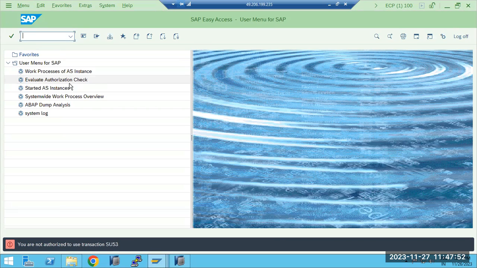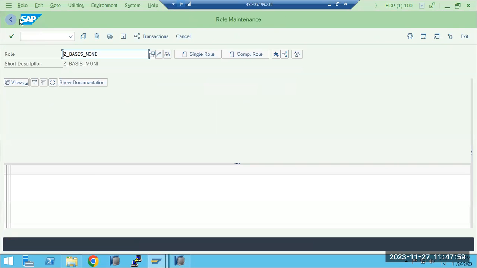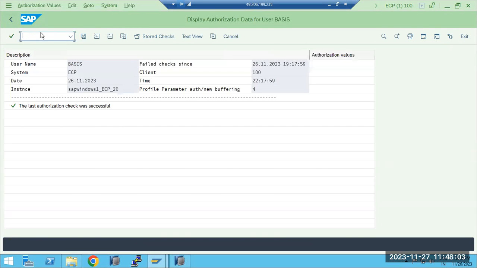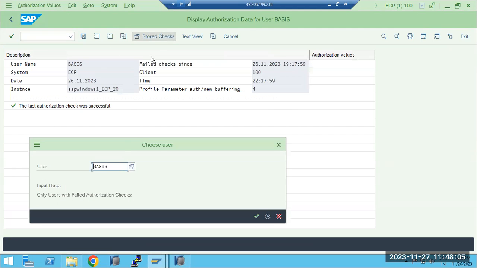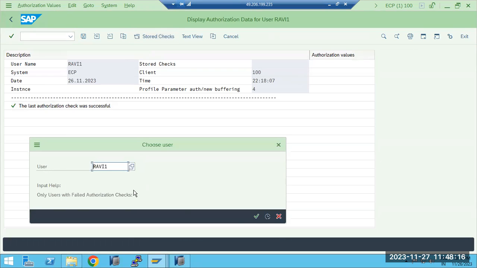If you are unable to access, then what is the error you are facing here? Then we need to check the authorizations again. Go to SE53 for the related user, which means the Ravi1 user. So what is the authorization failure it is facing here? All the information you will get from the system here.